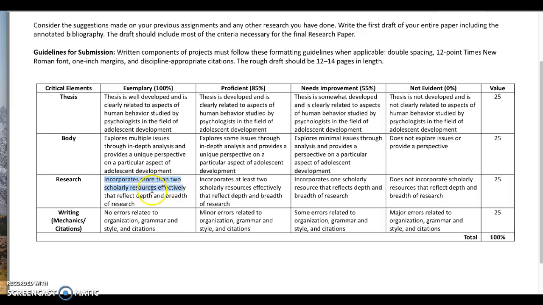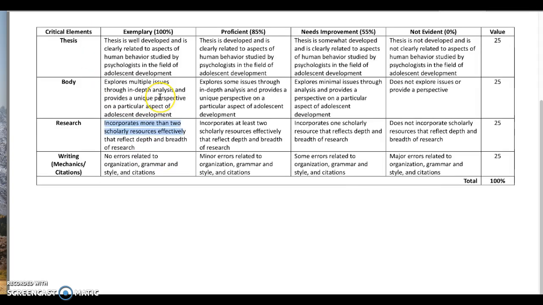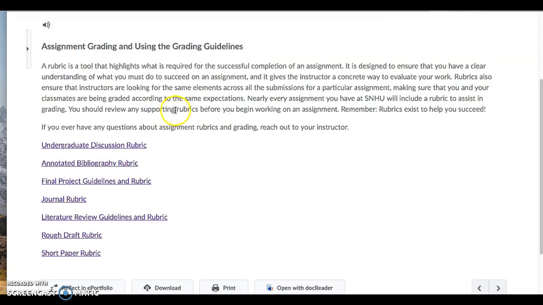And in psychology, we are looking for studies that show facts and that have empirical data. So make sure you use the Shapiro Library and look for peer-reviewed articles. So this is just the rough draft rubric. This is what I'm going to use to grade your rough draft.